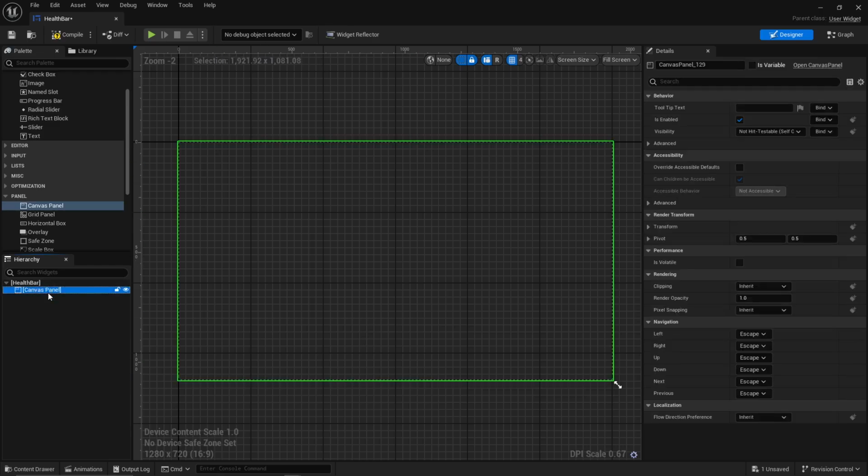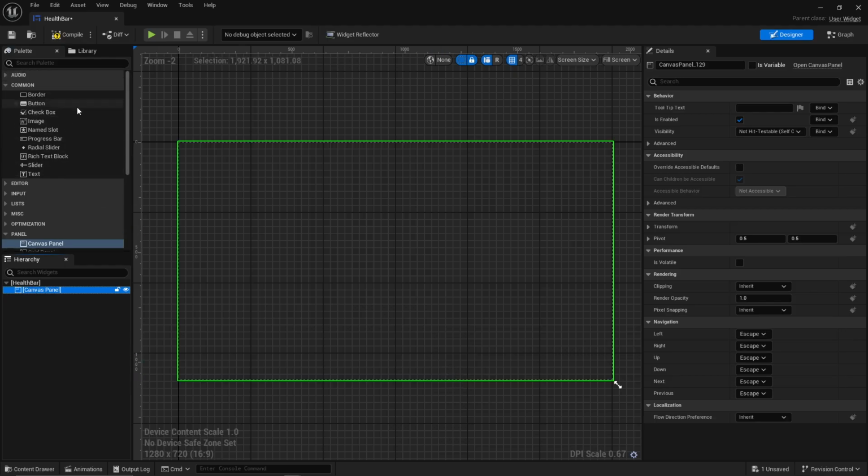Cool. Canvas panel, we don't really need to name that. It's pretty straightforward. We're not going to use it much. It's just to define our border for where our user interface is going to be. And essentially, there's another thing called the border as well. We'll do the same thing, but we'll use multiple of those in the future to organize our user interface a little bit.